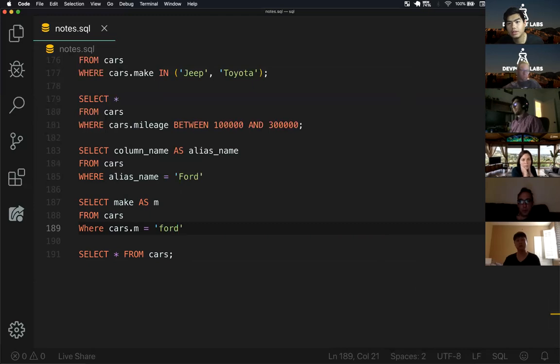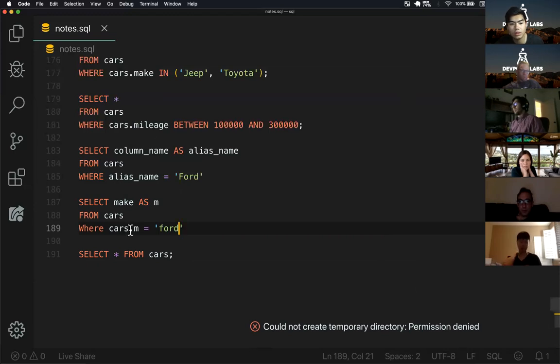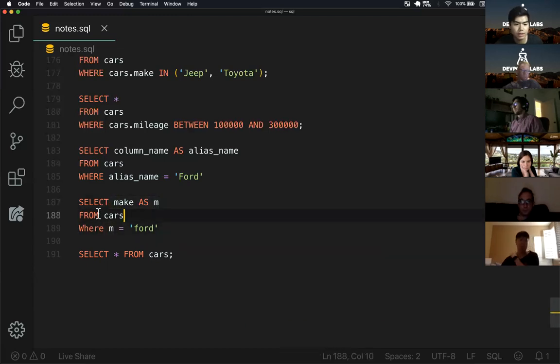But there's actually something wrong with this here. If we run this, there's no cars.make here, so it should just be M. It actually doesn't run top to bottom like you think. You think it will do this first, and then this, and then this. It doesn't do it top to bottom. It does it by order of execution.